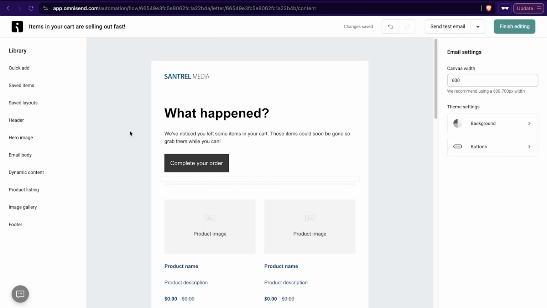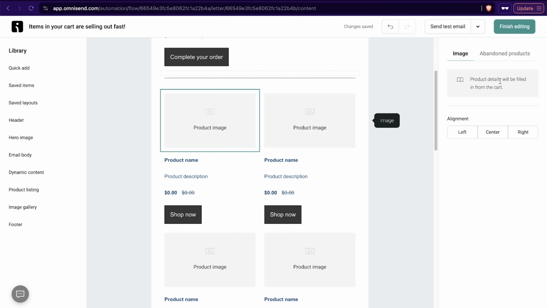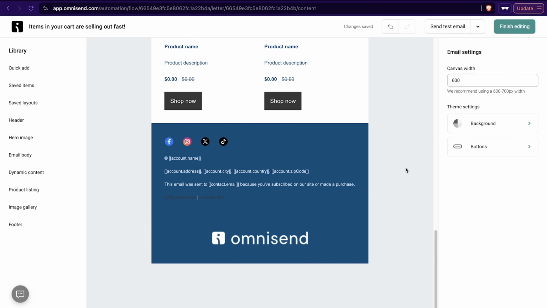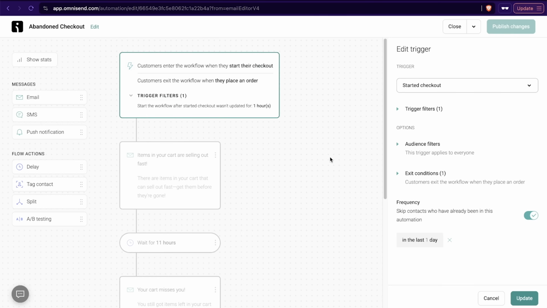And so this is the email that will be sent. Down here, these are going to be populated from the cart of the person who actually went to your store. So we can test this out in a minute and see how well this works on our own by going to the store and just not actually buying. But you can see right here, if you click on it, it'll tell you product details will be filled from the cart. So that's really cool. It's going to be all dynamic, updating for every individual person, very customized. And so this right here, I don't really think we have to change this. I'm going to say finish editing, and I'm not going to change that one.